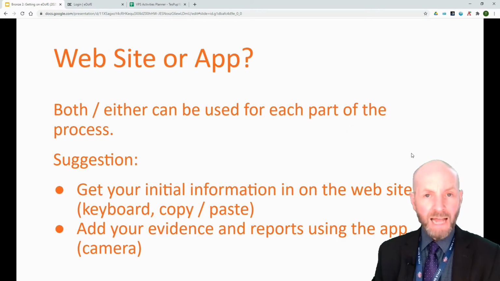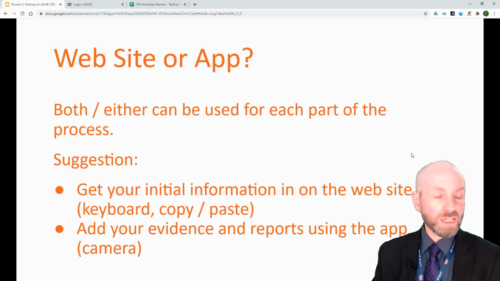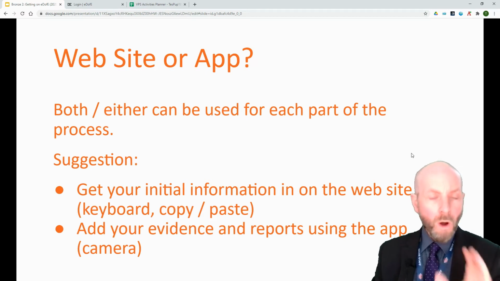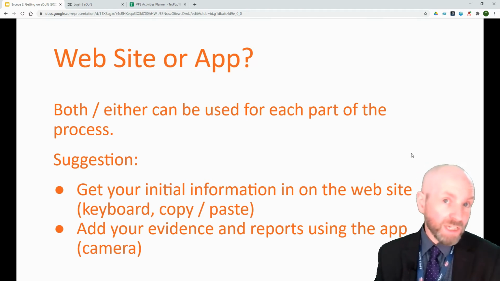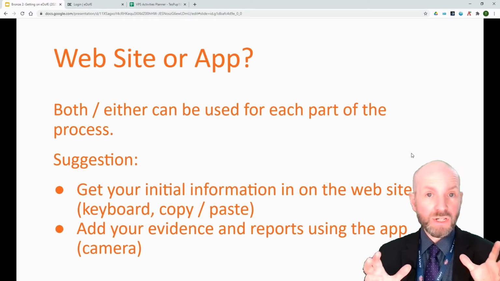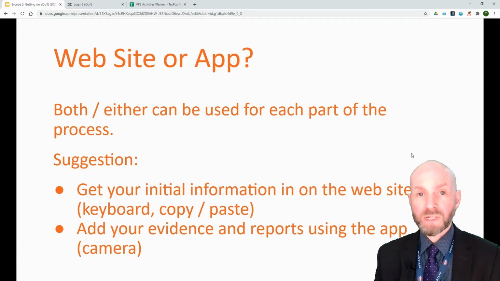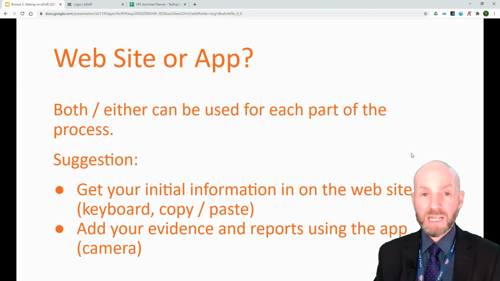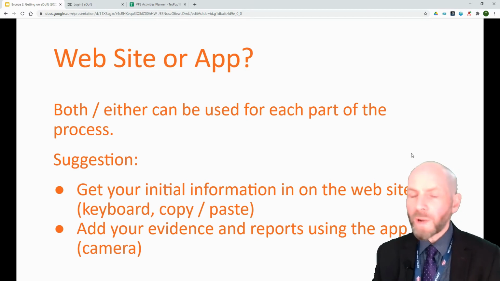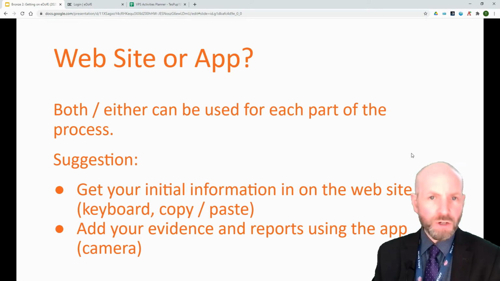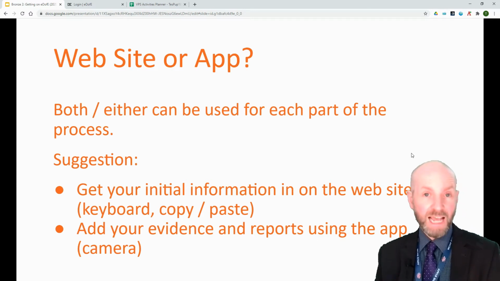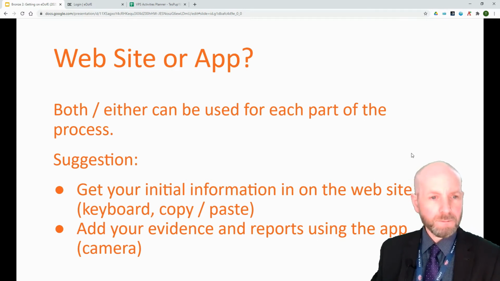As I say, it's a website and an app. You can use them both interchangeably. What we'd suggest is that for getting your volunteering, physical and skill details on to start with, you use the website, because then you can copy and paste from that planner that we've had you do, and it's easier to type with a keyboard. But when it comes to uploading your evidence, you do that on the app on your phone, because you've got the camera on your phone and most of your evidence will tend to be photographs.